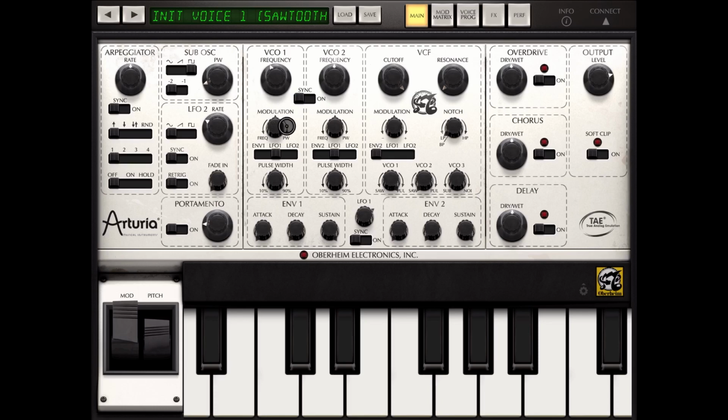Then we can set it to change the pulse width, if applicable, or modulate the frequency. The modulation comes from here, and it can be set to be modulated by the envelope 1, LFO1 or LFO2. At the bottom here you have the pulse width, in which you can change between 10% to 90%.